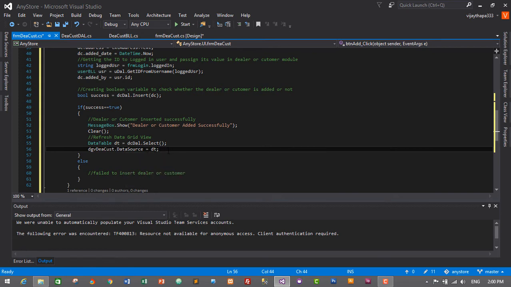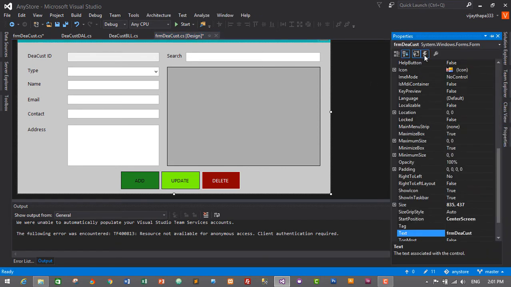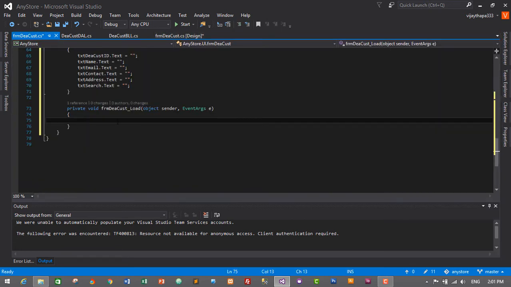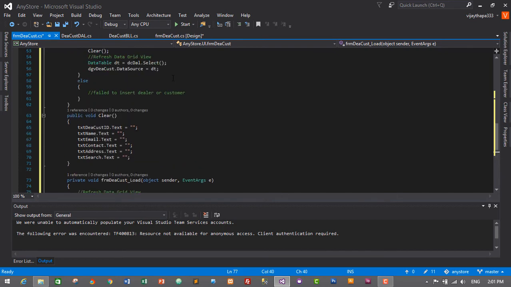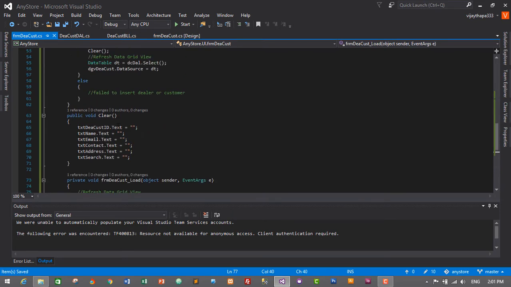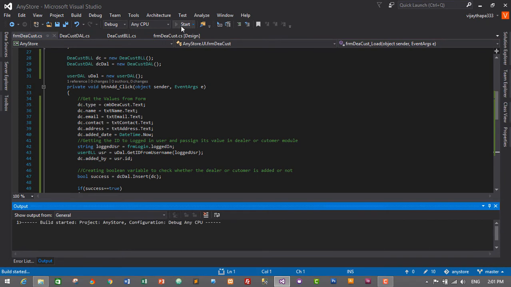Now we also need to add this code in the form load event so that our data will be displayed when our form is opened. So for that, just go to the form, click on a blank space of your form, go to properties and events and double click on the form load event. This is the load event. So just double click, and here you can paste that code. We just copied this code with Ctrl C and paste it here. That's it, guys. Let's save it by pressing Ctrl and S, and let's check out if our add feature works or not. I'll click on start and see.